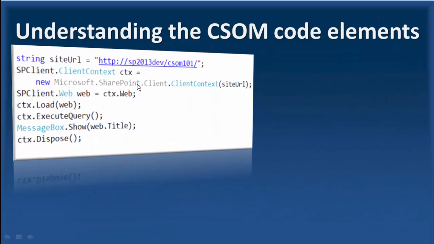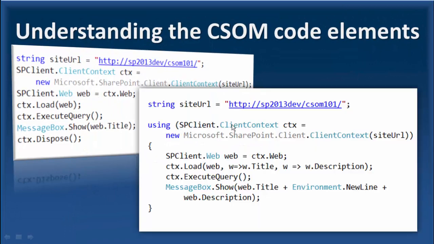Now that's exactly the same code. To make it a little bit more stylish, I create a client context in the using syntax. So right after this bracket, the garbage collector will take care of it.